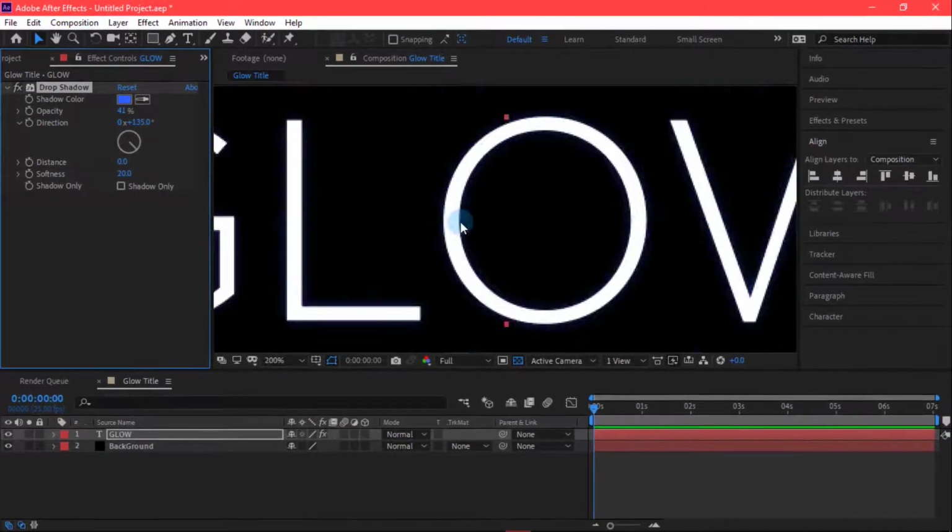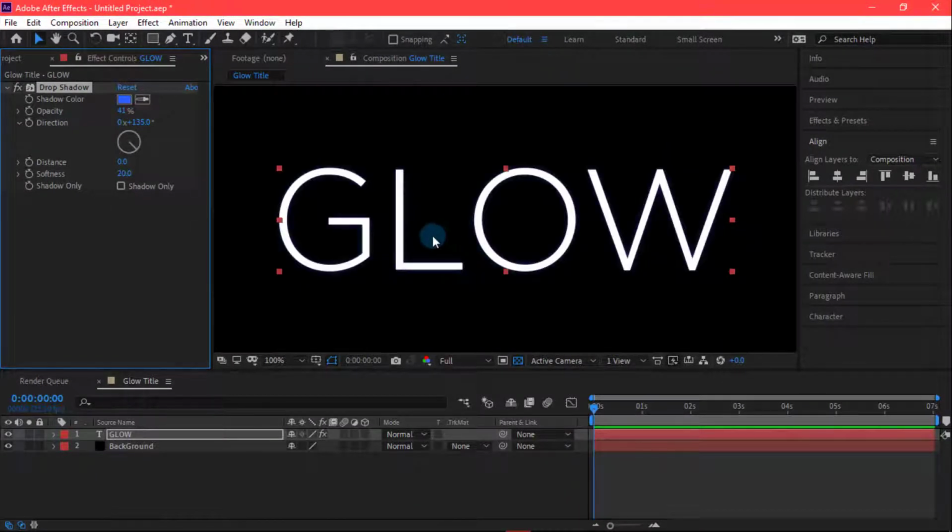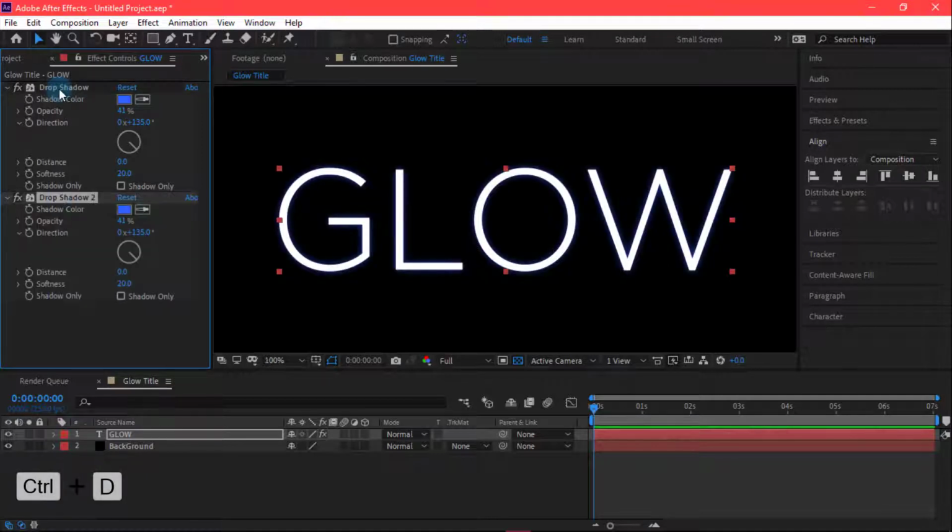Now as you can see, we've got some shadow like glow effect right there on the outline of the text. So this looks great. Now what we need to do is duplicate this layer. So Control or Command D on your keyboard to duplicate this layer.